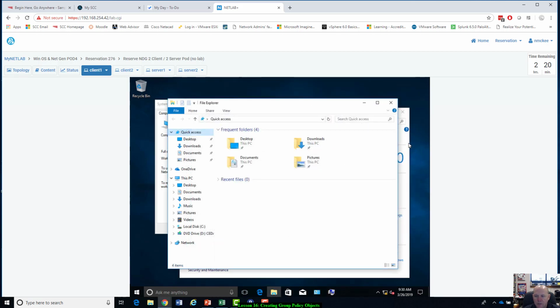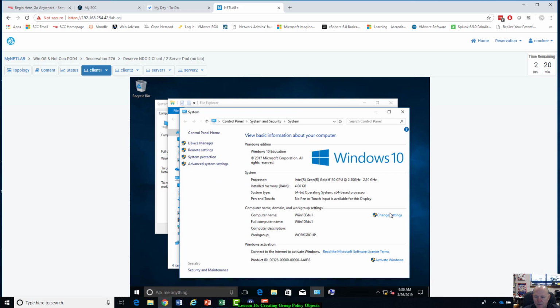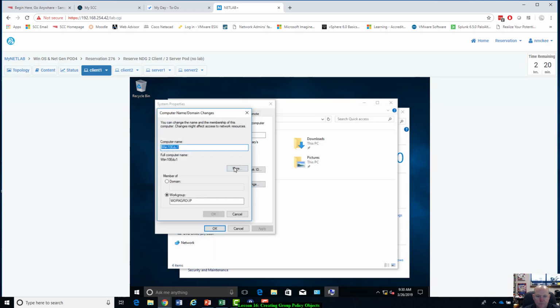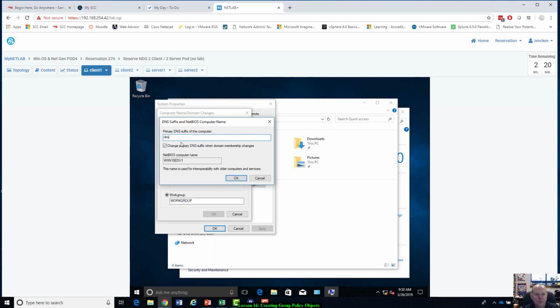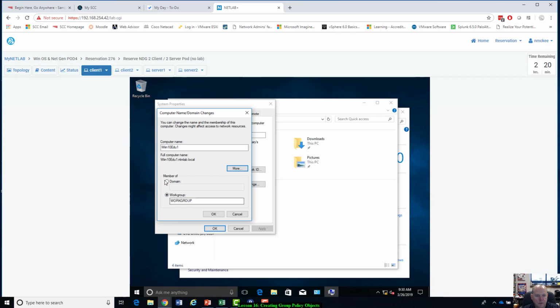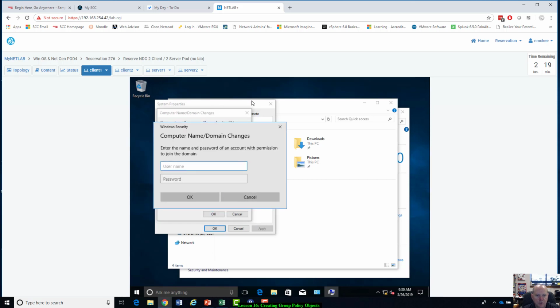Now let's go back to this. Our DNS suffix, ntmlab.local. Connect to the domain, ntmlab.local. Click that. That shows me I'm getting a connection to my domain controller. Right now we don't have any remote account set up, but we can log in with the domain name administrator account.